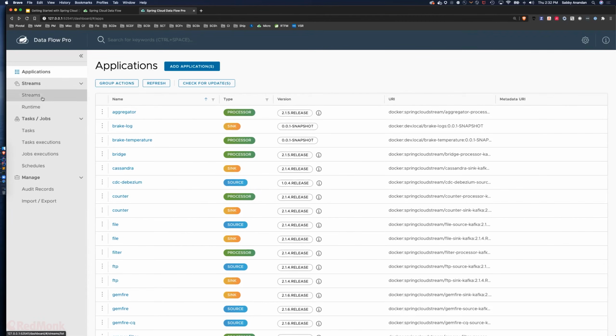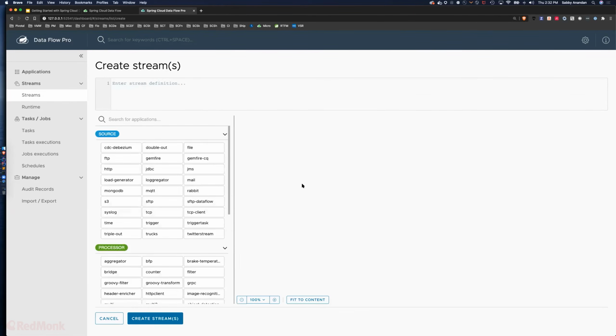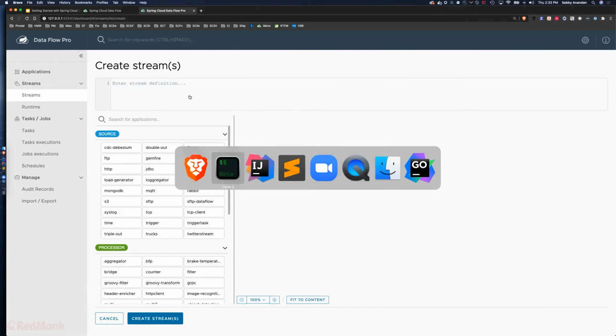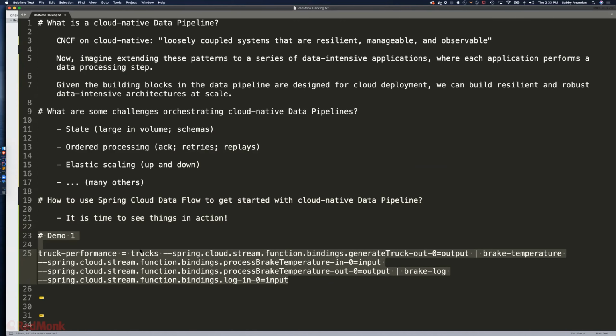Now, I have those three applications, as I said. Those are already registered in my catalog. You can see the brake temperature one here, for example. So what I'm going to switch to is this view called stream. A stream is a representation of a series of applications. The idea is that those applications that you saw in the catalog all show up in the palette. Any developer or analyst persona can drag and drop and build data pipelines with them. But in my case, I'm interested in solving that brake temperature analysis use case. So I'm going to copy and paste a DSL that I already pre-created.